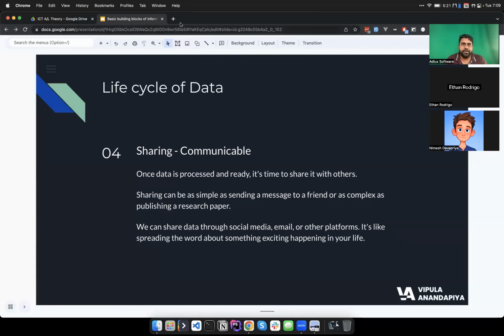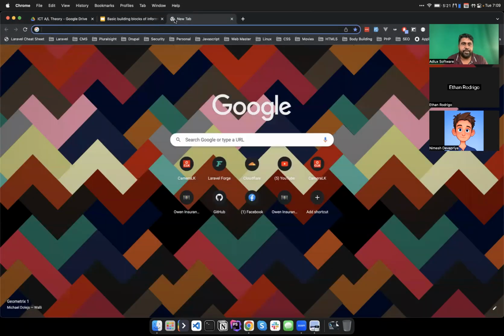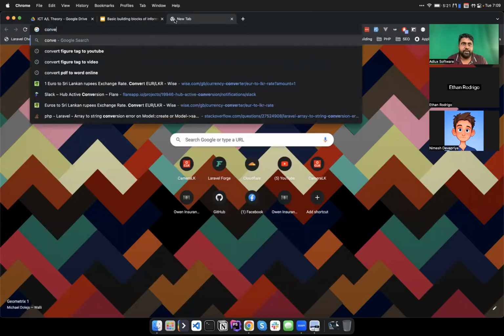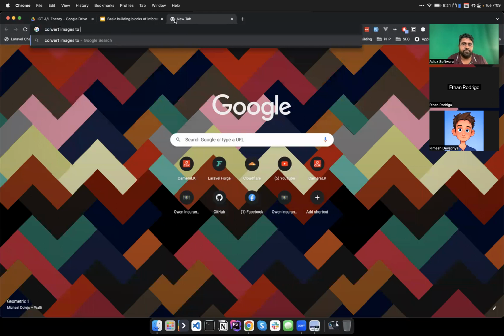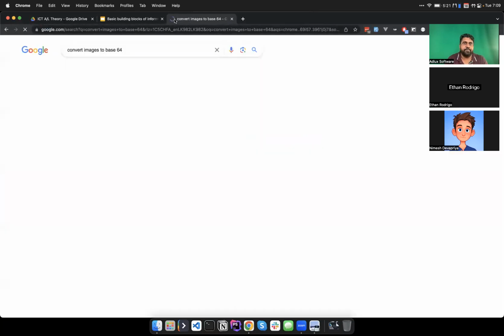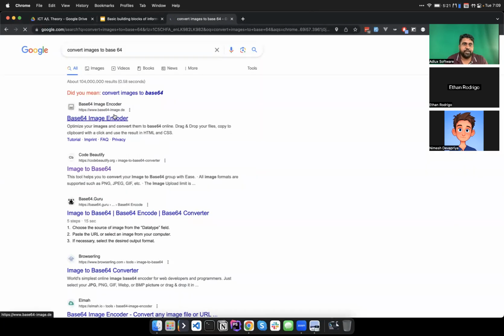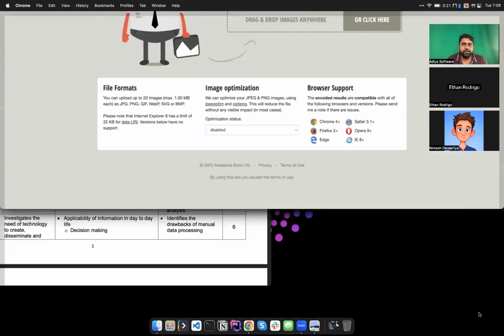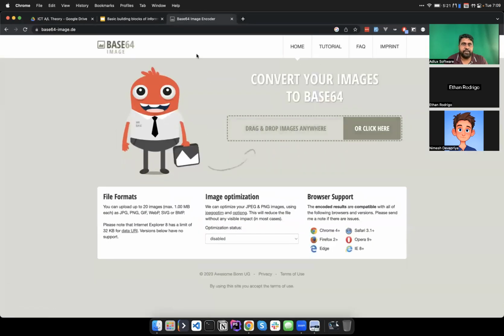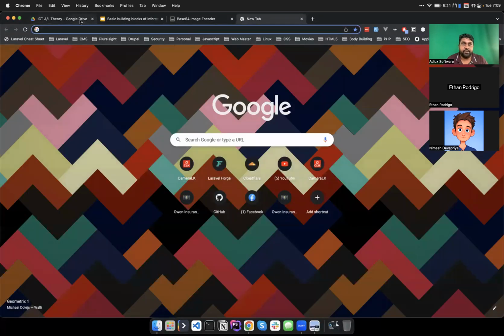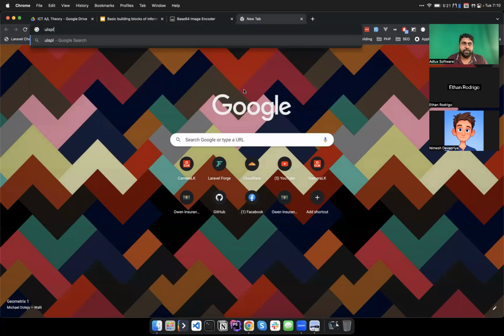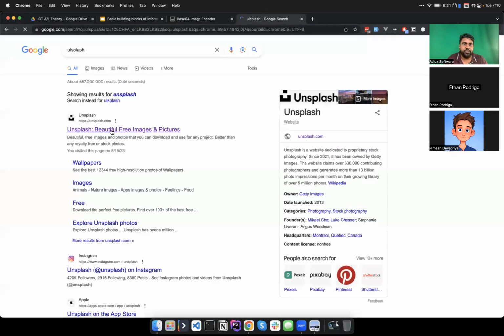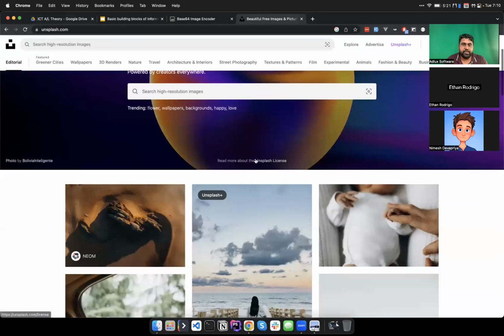I'll show you with an example. So you can go to a website called convert images to base 64. Okay, I'll show you guys how this works. So if we take this and let's download a picture as well. So we'll go to Unsplash.